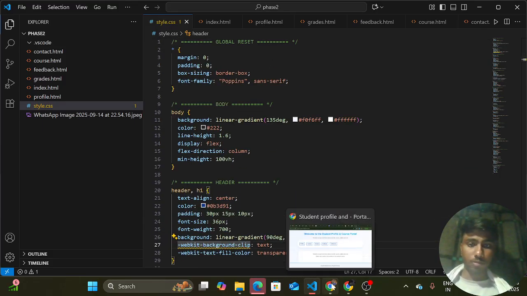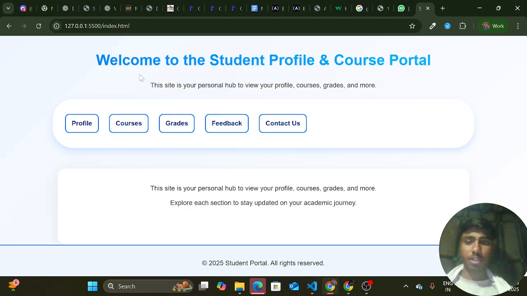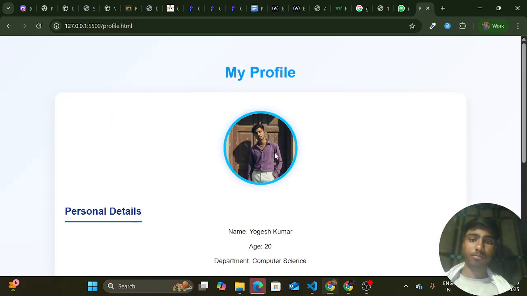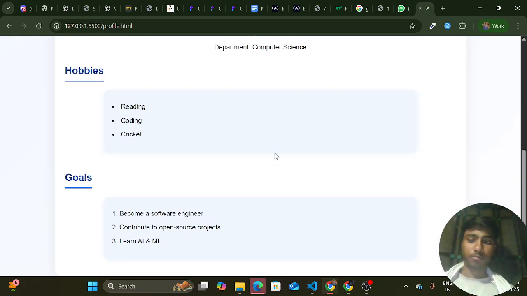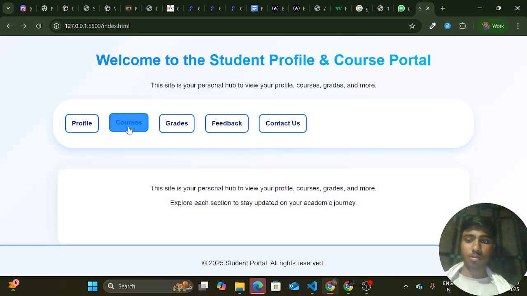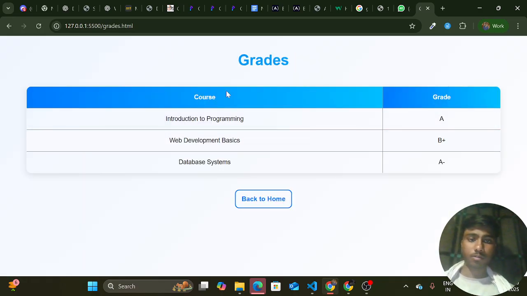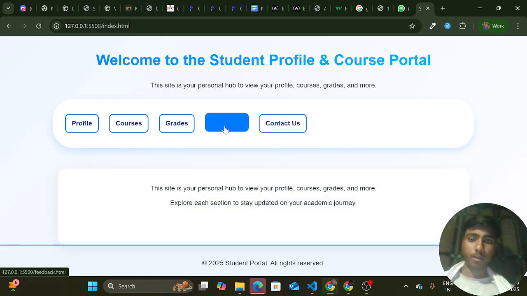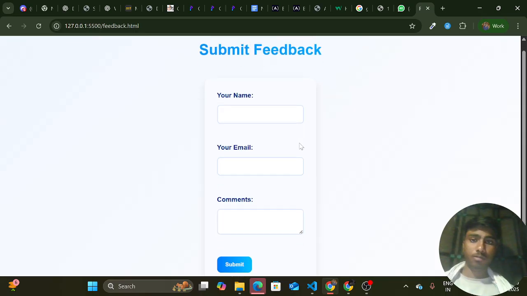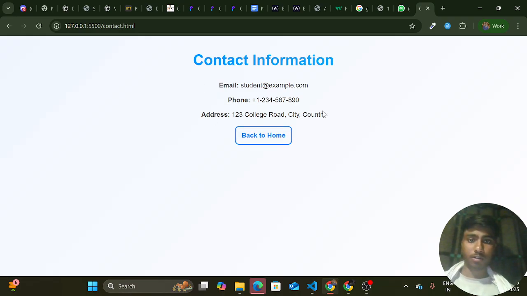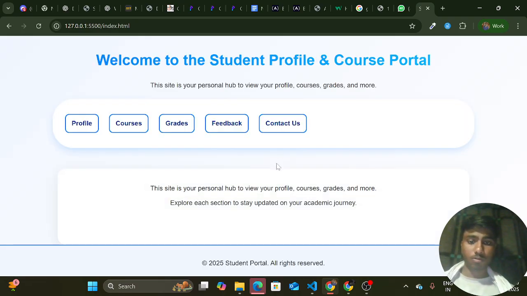and this is our UI. I created this using HTML and CSS. This is my portfolio, profile, courses, grades. You can see here feedback, submit form, like, and the last one is contact. So guys, let's start.